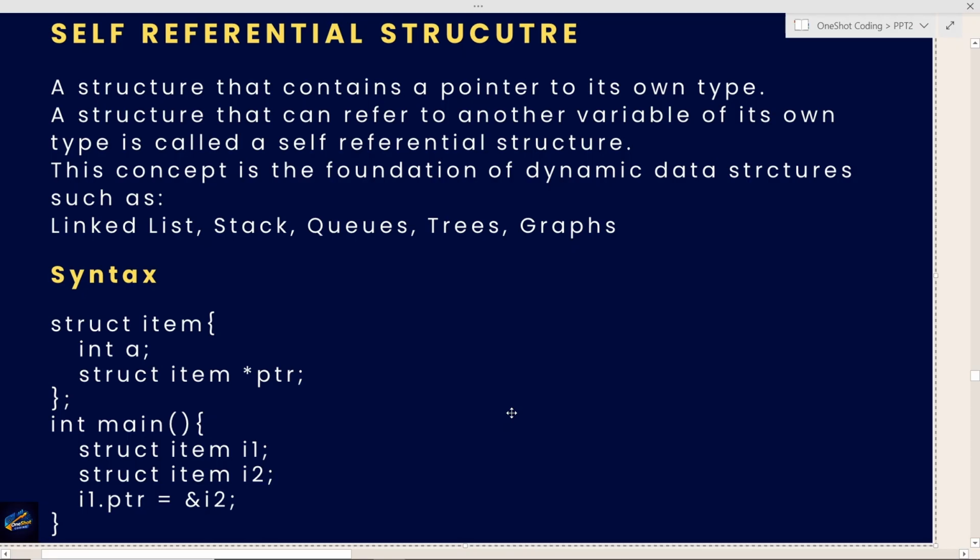Have you ever wondered how linked lists, trees, and graphs are actually created in C? What if I tell you they all start from just one concept, self-referential structures?